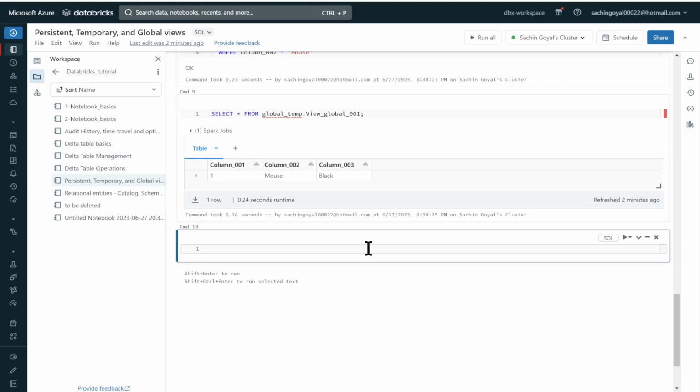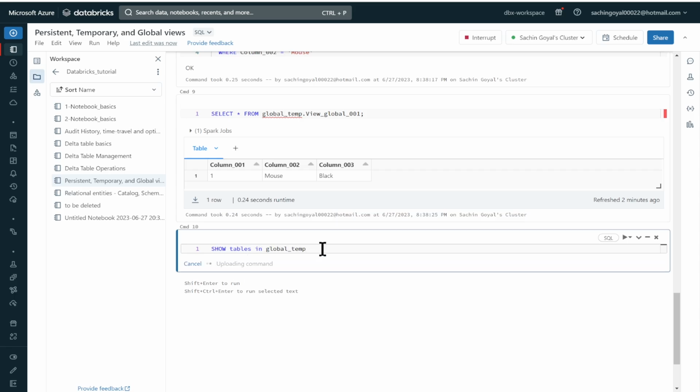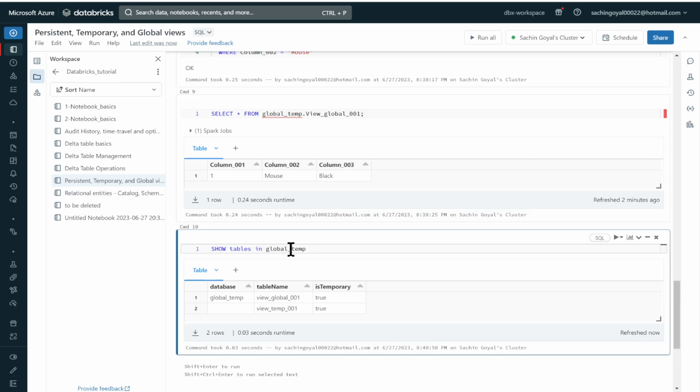Next is the show tables command to view the global temporary views. Because the global temporary views are not created within the default database or in a database, we need to specify show tables in global temp. Global temp is the global database which holds the global views. So here is the global temp database, and this is the view name that we created, and this is temporary. Apart from this record, we can also see the other temporary view that was created.